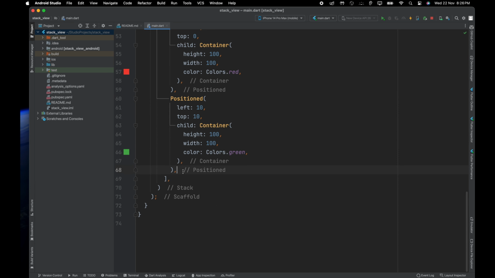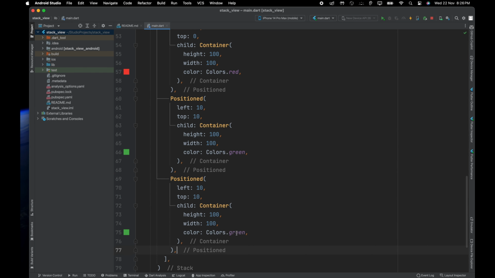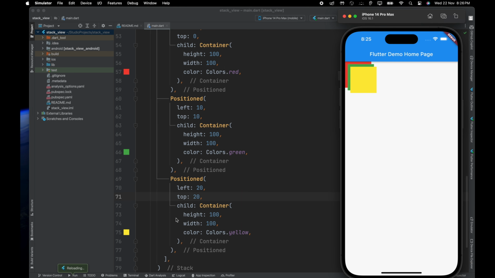Now, brace yourself for more container madness. Introducing a new member, the yellow container. Set left and top as 20. Watch as it gracefully slides a bit more right and a tad lower. Ta-da. All 3 containers are now cozying up on the screen.